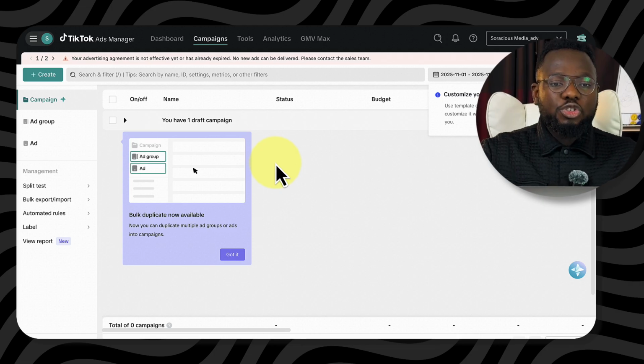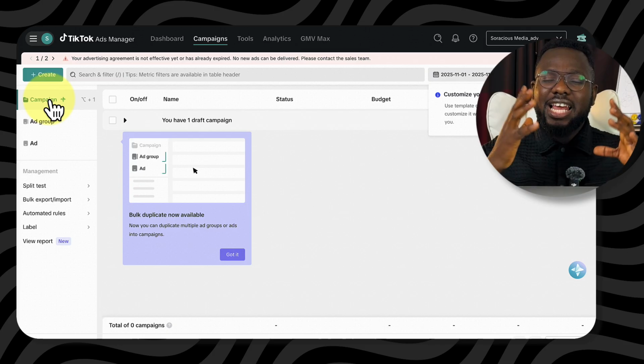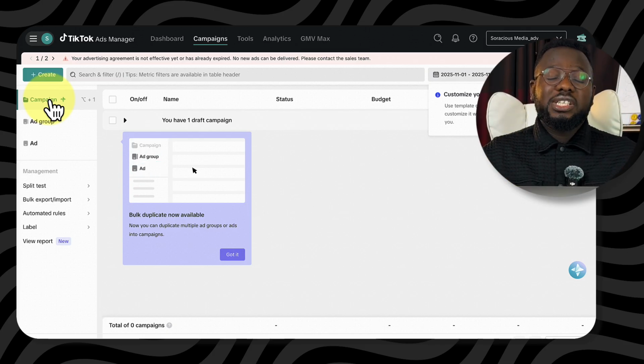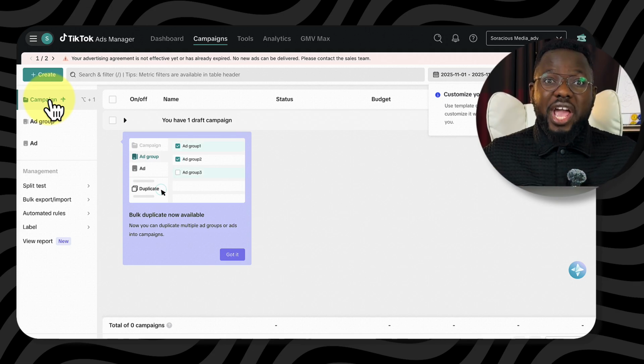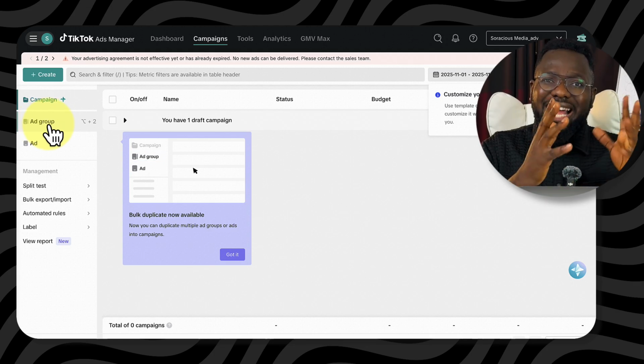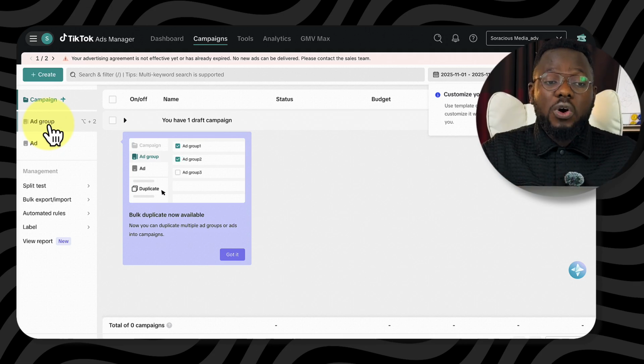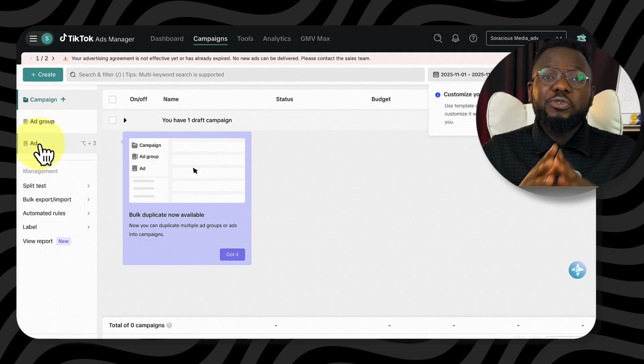Once you come to Campaign, you will see that we have campaign, ad group, and then ad. The campaign is basically where you choose your objective. For example, let's say you want lead generation, or you want sales, or you just want awareness. That is where you choose it. And here we have ad group. Usually this is where you choose where you want to target your audience. And then the ad itself is where you create the ad in terms of creative and all of that. So we're going to talk about it right now.